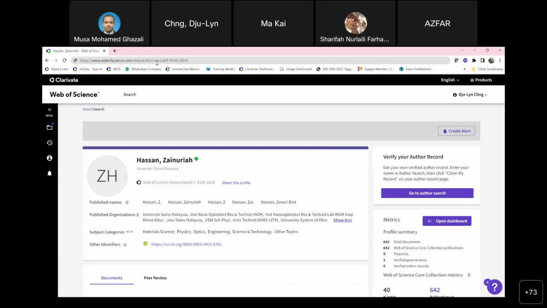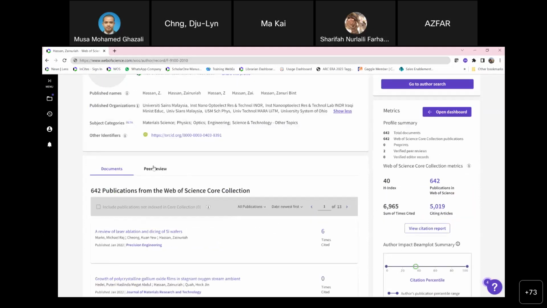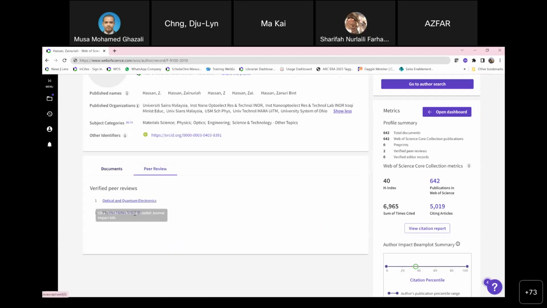So this URL can be shared with anybody outside of USM, and they will be able to see your profile on Web of Science, even though they may or may not have access to Web of Science. Okay, so the profile for a claim record will include the documents and also peer review work. So she has peer reviewed for these two journals. And then on the right, there will be the author's metrics and H-index based on Web of Science.